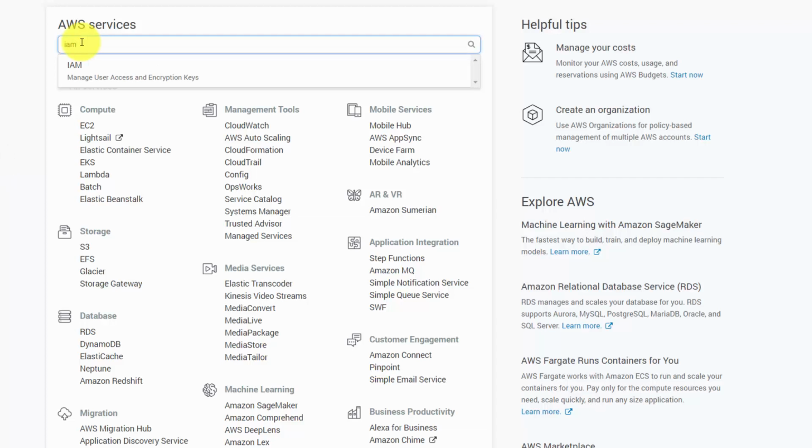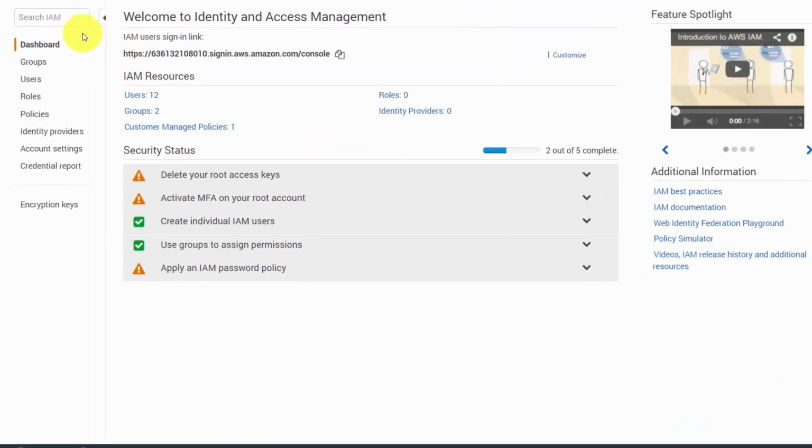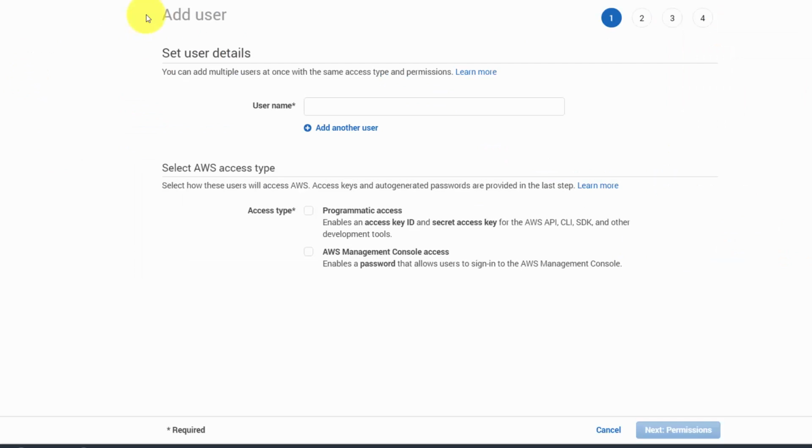So one of the first things you can do is type in IAM, and then click on that link. You can then click on the users link, and once you've clicked the add user button, you'll be brought to this screen, and you can create a username for your IAM user.